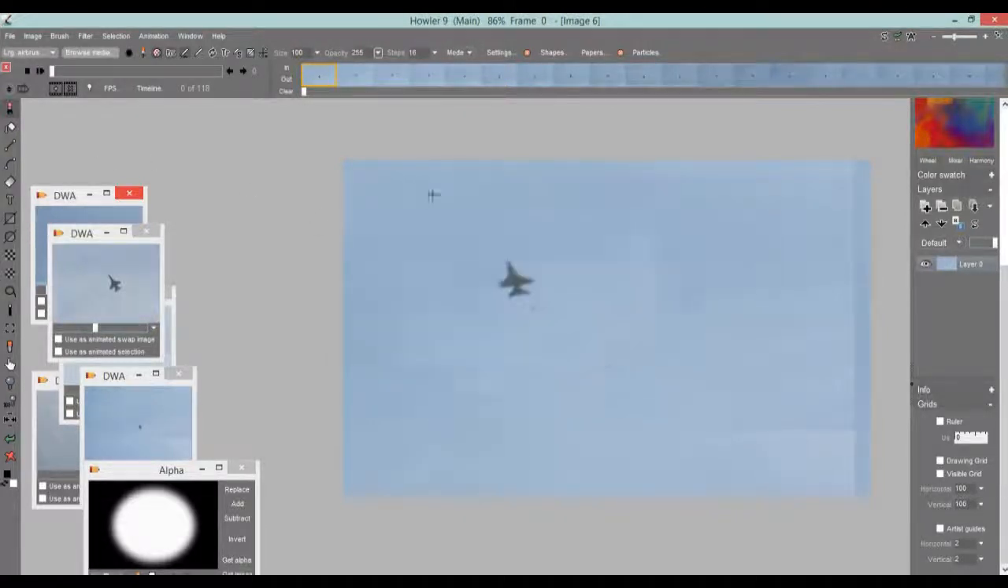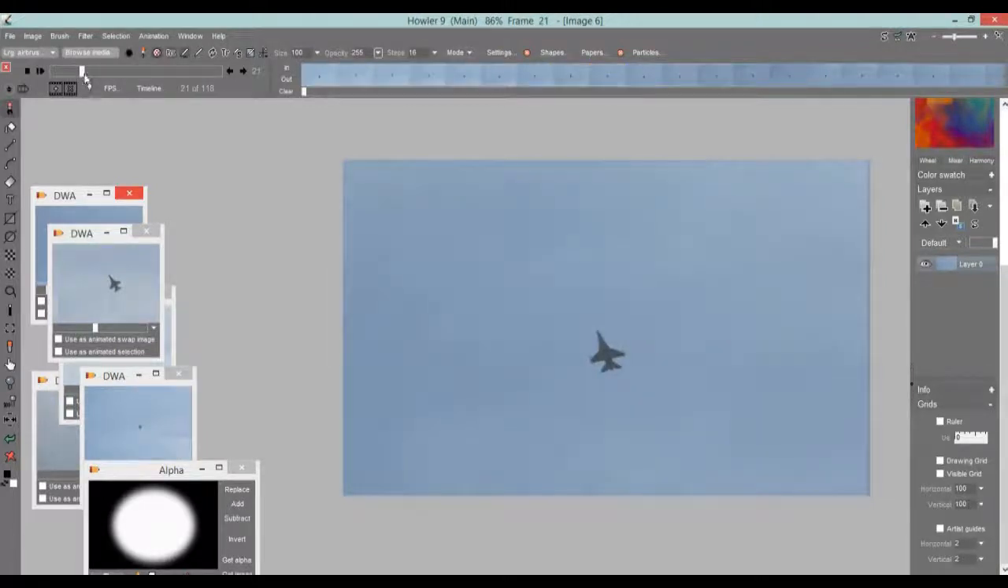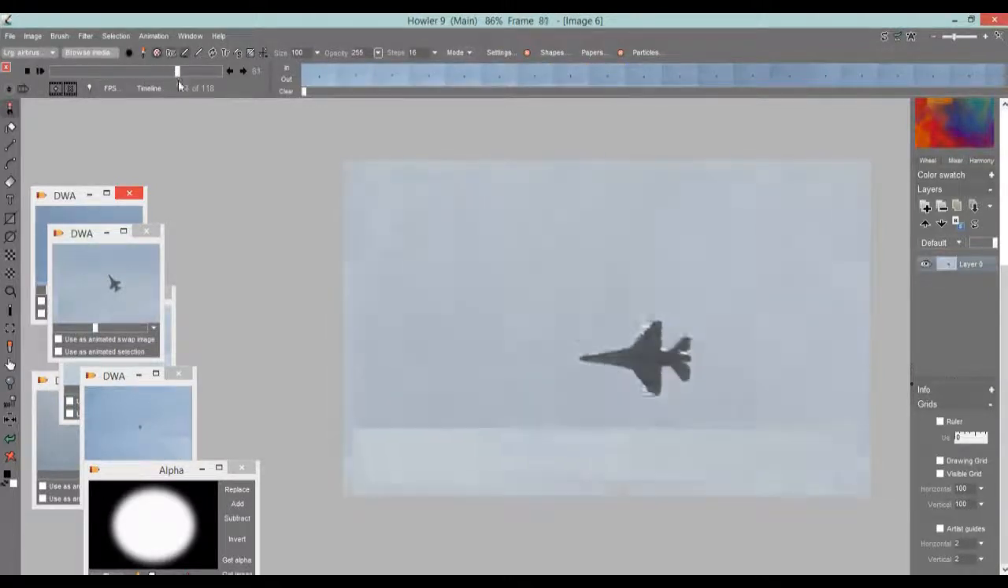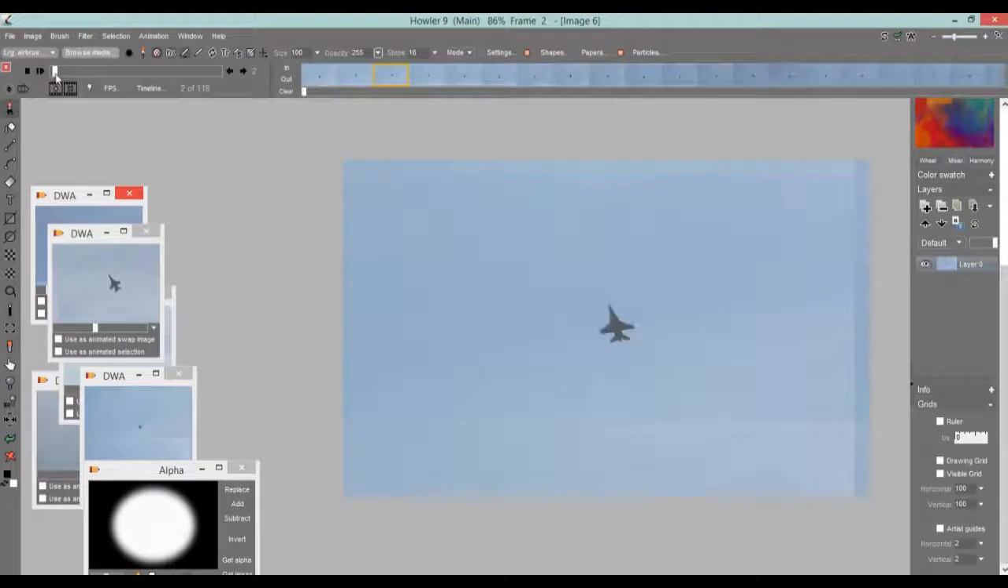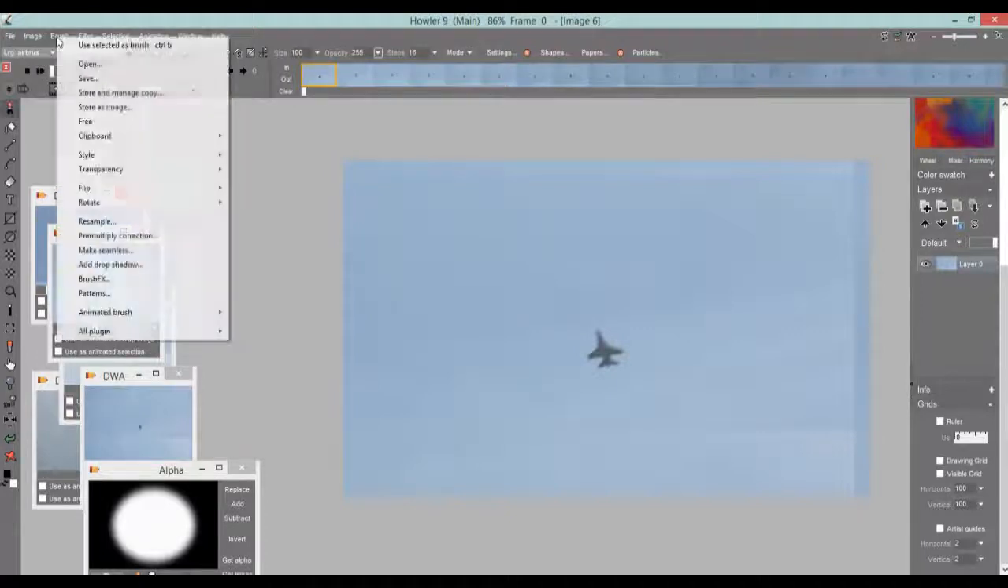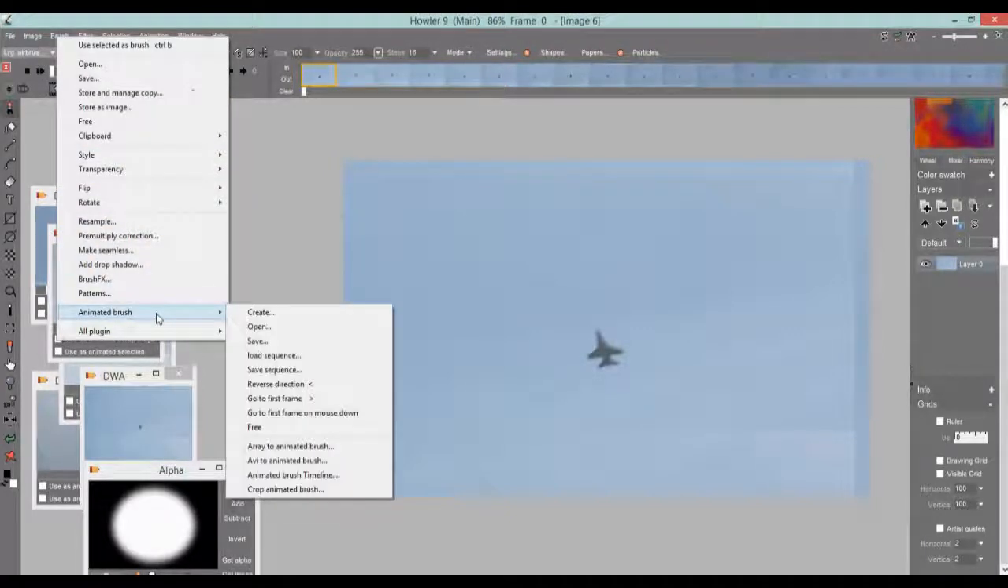I want to pick this up as a custom brush, not just on this one frame, but also on the next one and the next one and the next one. What do we call that? We call that a custom animated brush, or an anim brush for short. So we have a number of items here under the brush, animated brush, and you could save a brush and you could create it in a couple of ways.